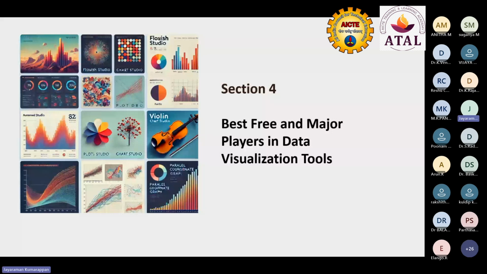RAWGraphs.io is best used when visualizing complex charts and graphs, especially ones that Flourish and PlotDB don't already have in their free versions.